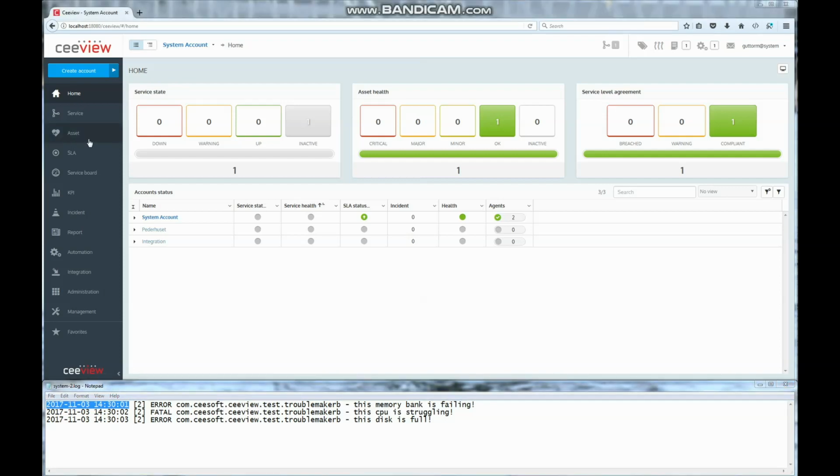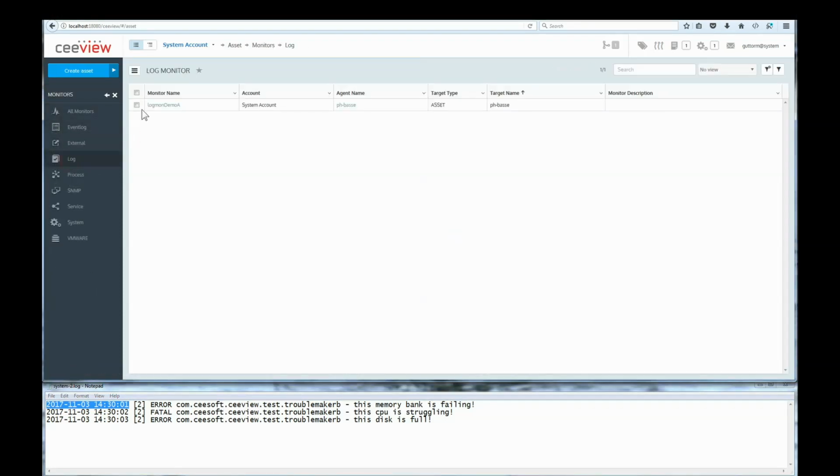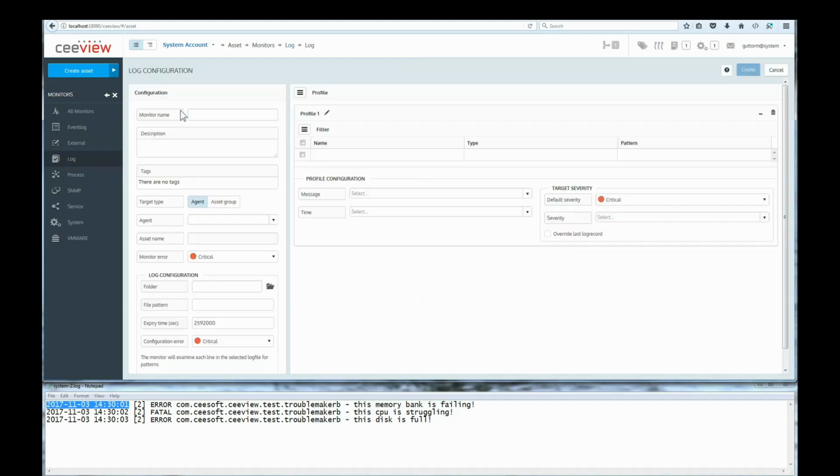Let's now create the new monitor. We'll run it on the same server. We'll use the same interval.